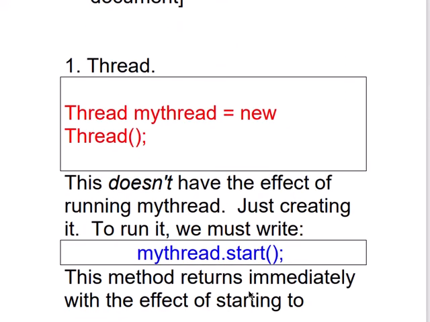Let's have a look at the simplest possible way of creating a thread. I can give a name to the thread I'm about to create. So my thread, which is of type Thread, is going to result from creating a new Thread object, using the Java reserved word new. So I'm just creating an instance of Thread. And this doesn't have the effect of running the thread, it's just creating it.